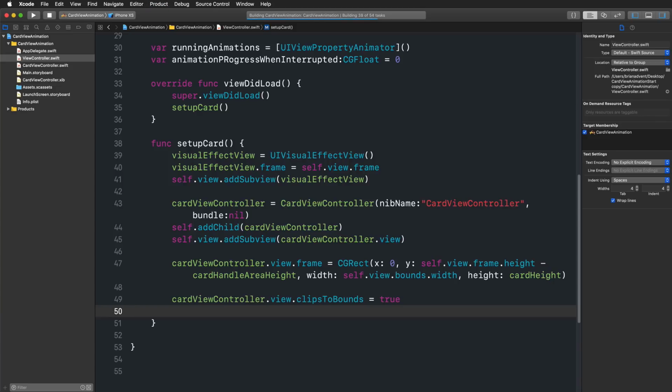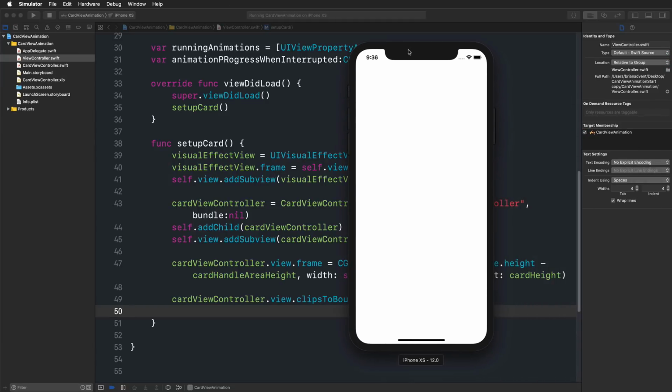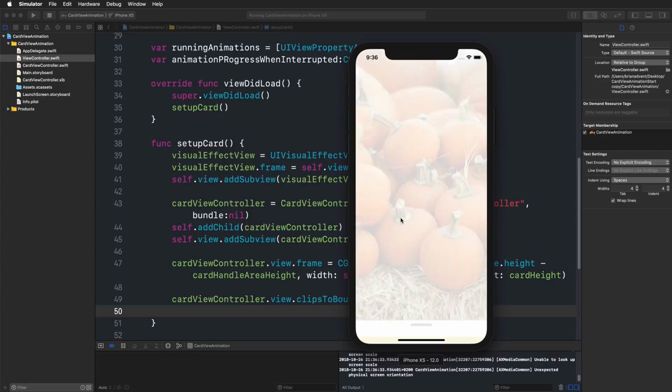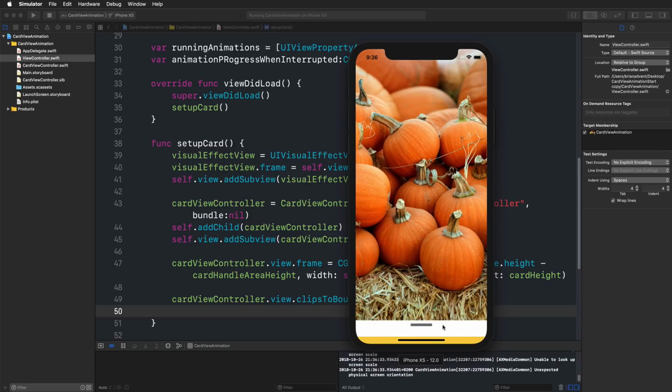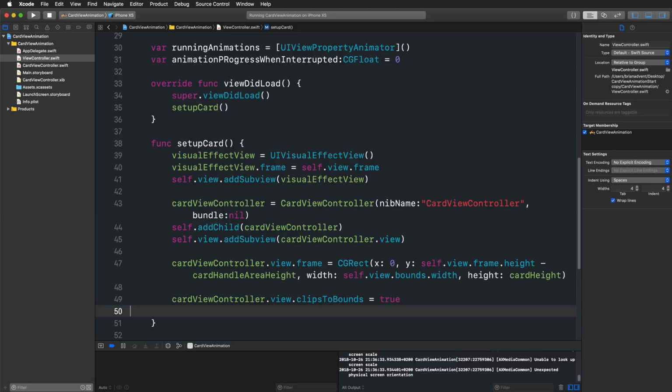And with that, we could already run our application and see if we have our view controller with its pumpkin image, and also at the bottom we have our card view. And of course, I cannot do anything because we haven't added anything, and there are no animations or also no recognizers that would allow us to do anything right here. So to change that, we need to add some gesture recognizers. We're going to have 2 gesture recognizers, one for tapping and one pan gesture recognizer for the interactive animation.